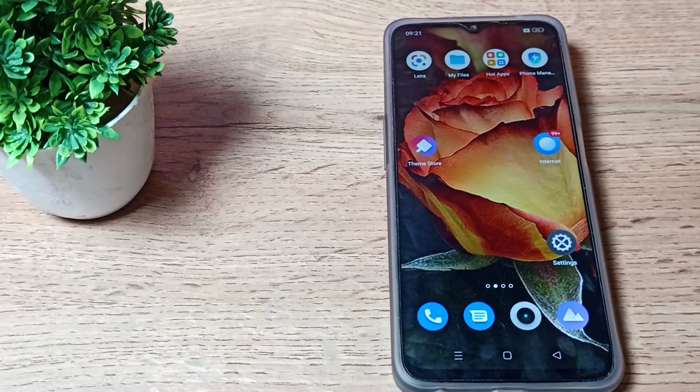Today guys we will talk about how to enable airplane mode on your phone. So friends, if you want to enable airplane mode on your Android phone, how can you turn it on? In this video I will show you, friends.